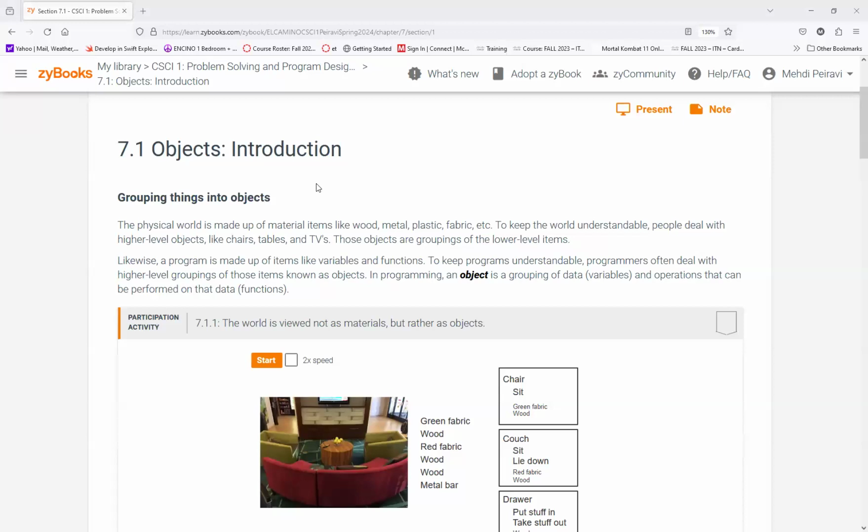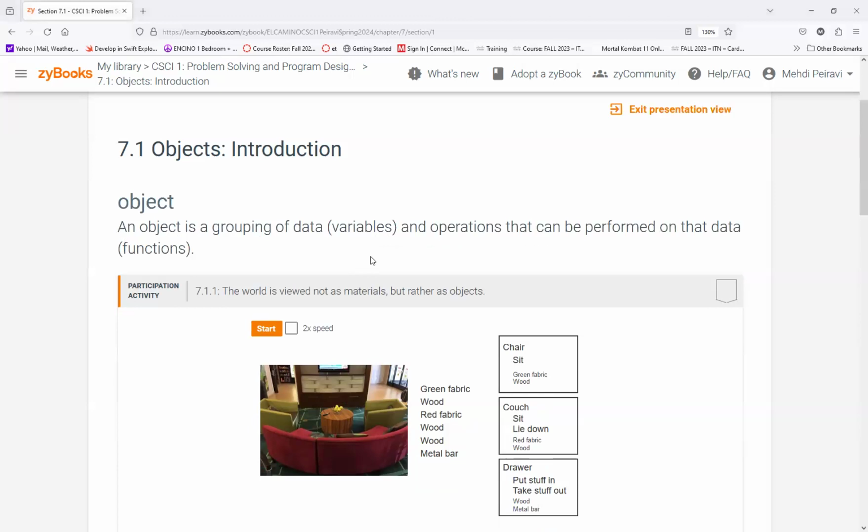Today I want to talk about classes. In this world, we have different objects like wood, metal, fabric, plastic. We could represent different objects in the world using classes. We say when we put some variables and some functions together, we create an object.